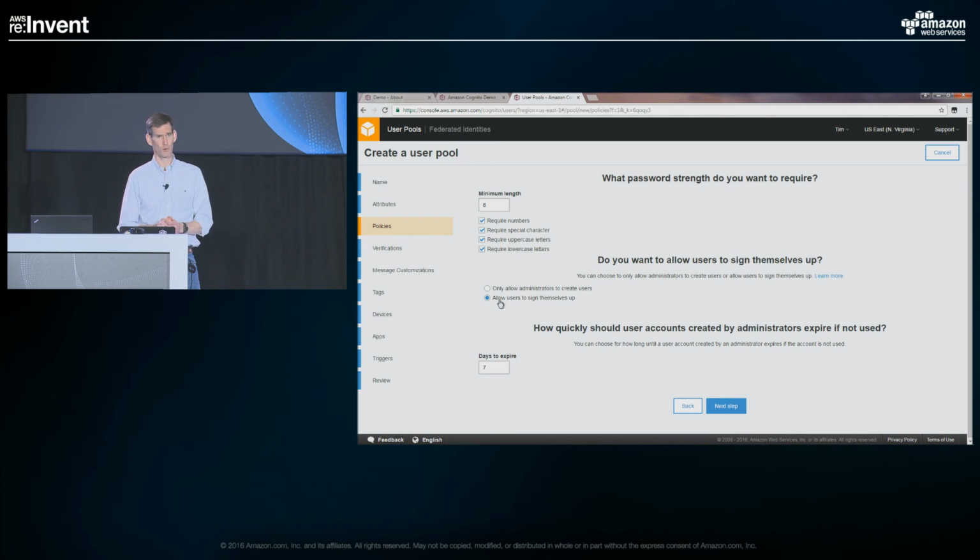or if this is going to be a user pool where only an administrator can create a user, and other things like the users that get invited to the pool, how long those credentials last, and I'll show you that in a little bit as we go through.